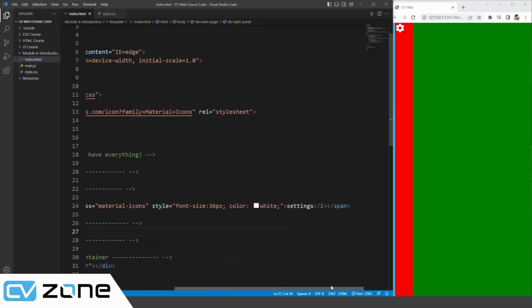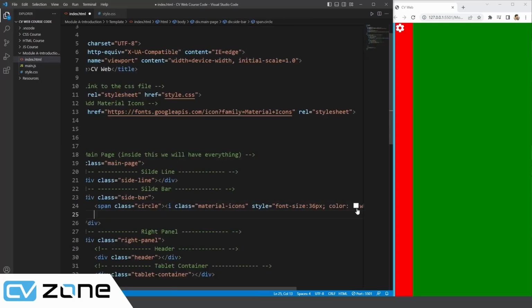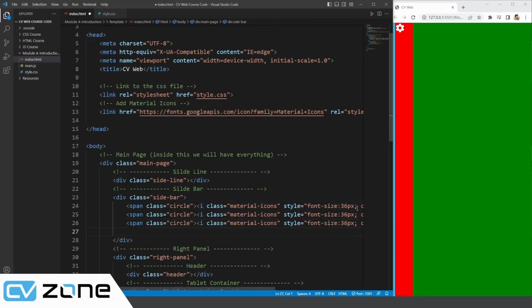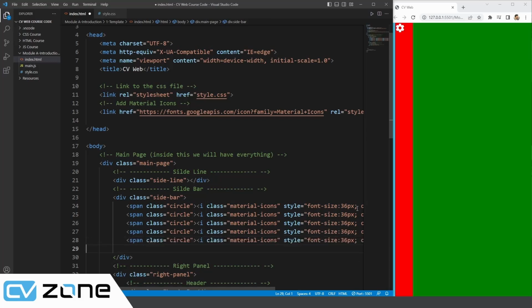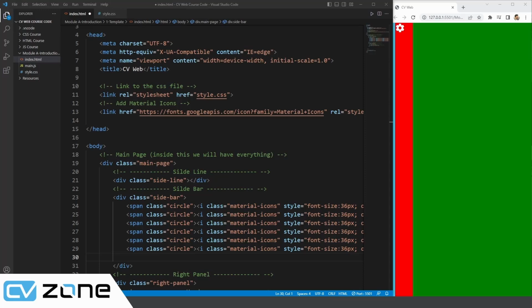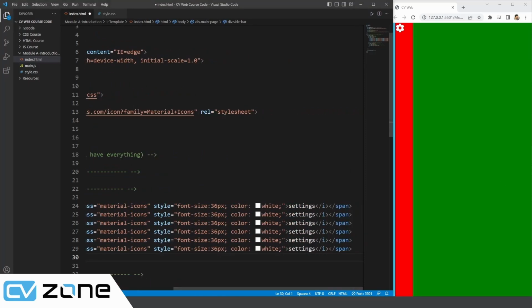Now what we can do is replicate this. If we copy this part and paste it here, 1, 2, 3, 4, and 5, we are going to have 5 different icons. The first one is settings. The second one we are going to use is info. The third one we are going to use is visibility.